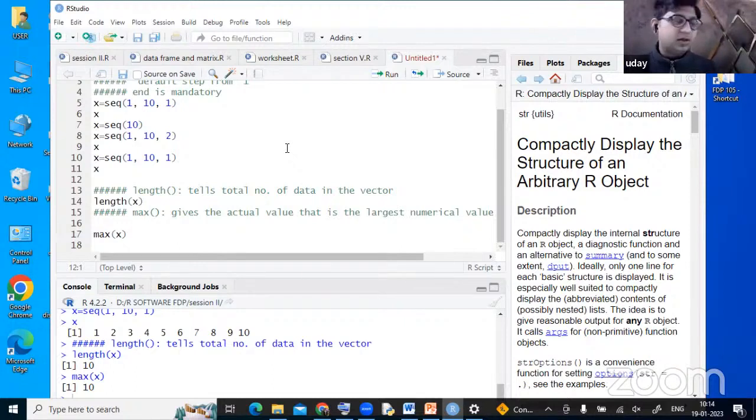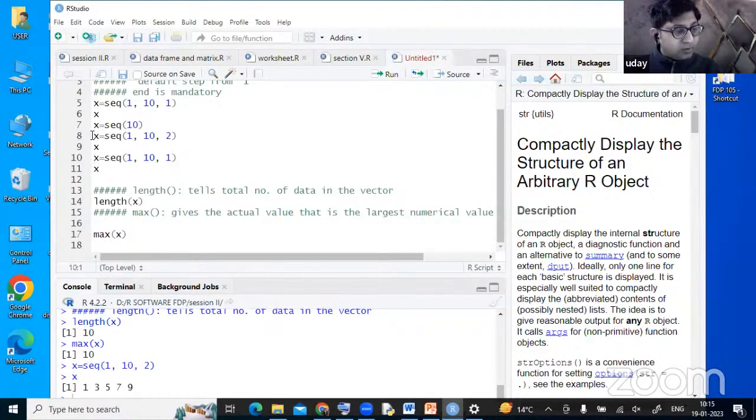One more point I want to add in the sequence part. Suppose I take the increment as 2, the starting point 1 and going till 10. Now what will it do? I will run it first and then show you. The output will be till 9.